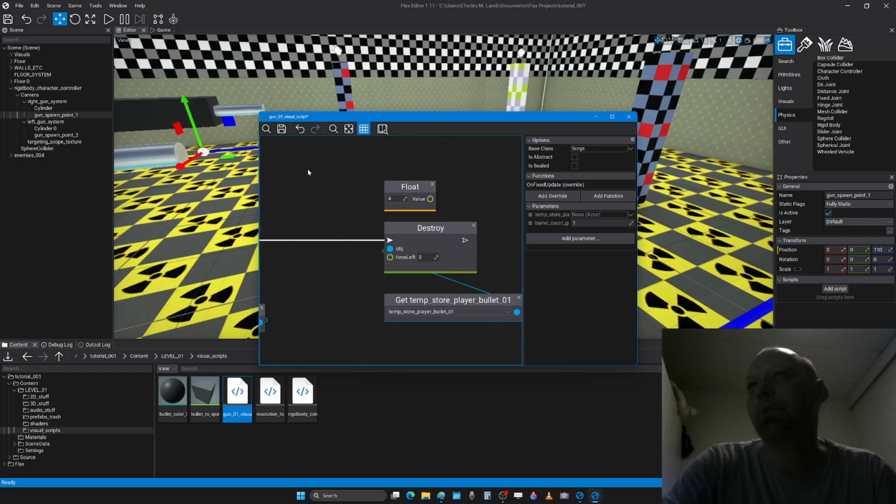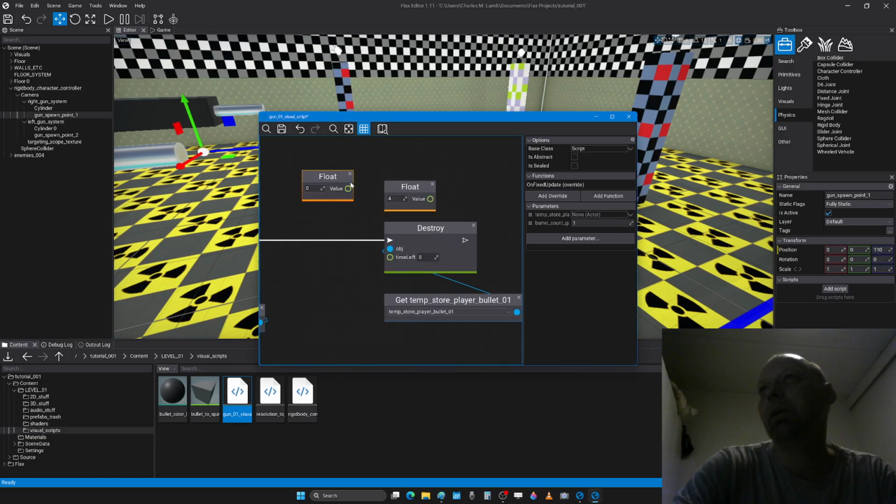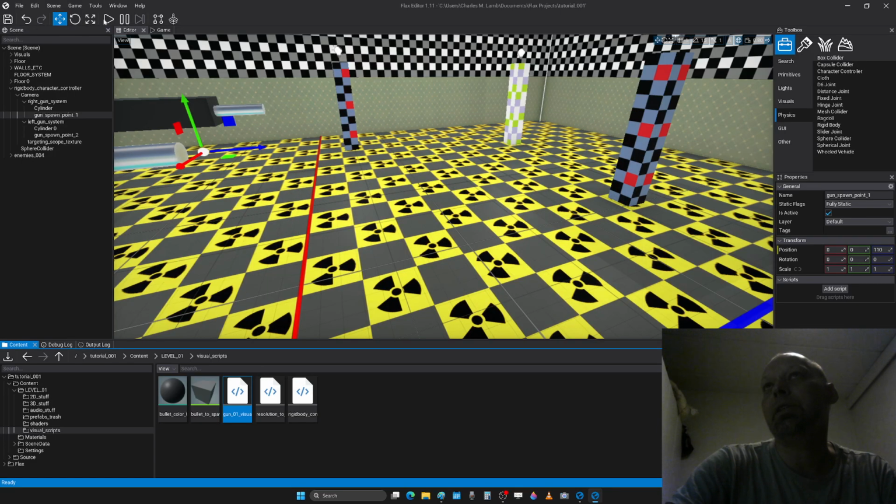I add a float. You just search for float, pick the first one here, and then you can type a value. I want it to be 4 seconds, so I just type that here. So now, 4 seconds after the bullets have spawned, they despawn.